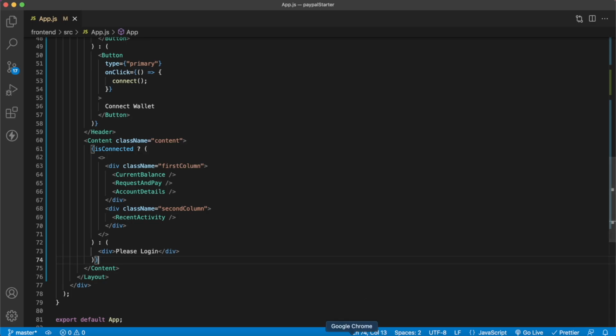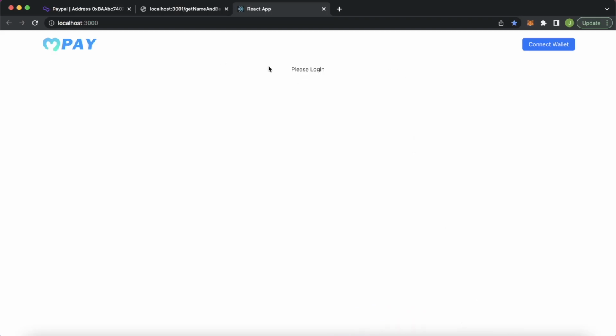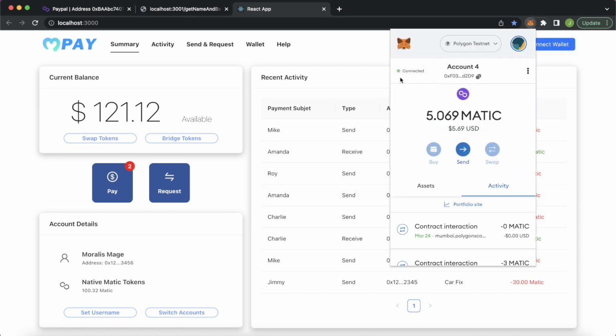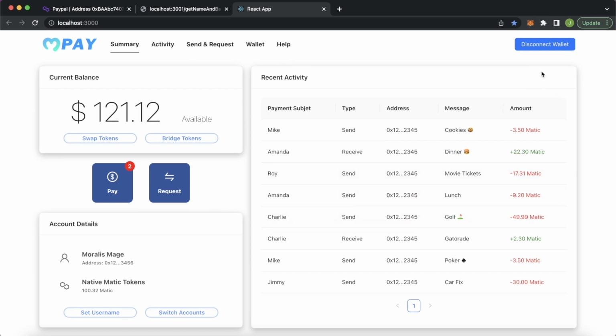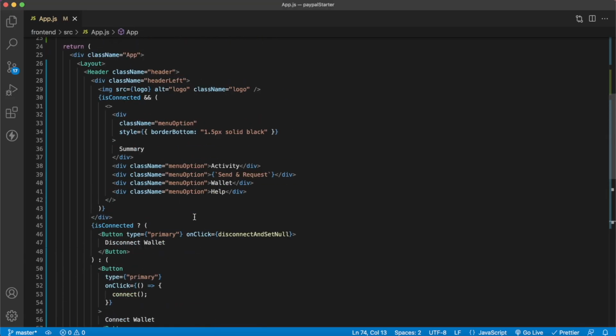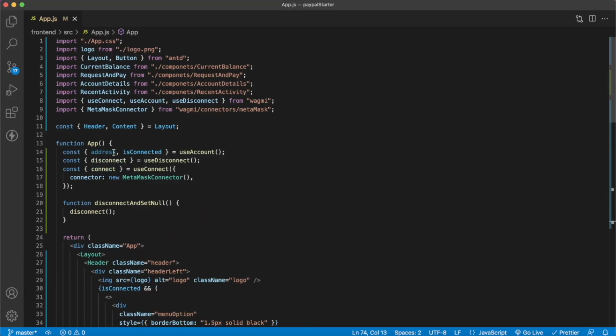So if we save this, now everything should be working nice. We have a please log in message over here. Let's connect our wallet. And now as we're connected with account 4 over here, we get all these components. And as we disconnect our wallet, it asks us to log in. Very, very sweet. And now the cool thing is that as we connect our wallet, we also get the address of the wallet that just connected.